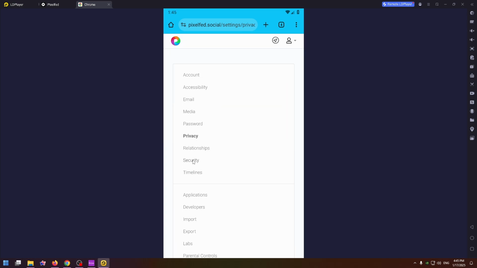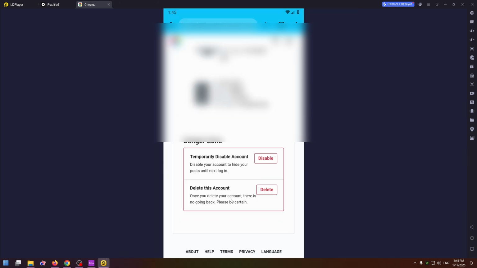You need to click on security. Now just scroll down to the very bottom. And right here, you can delete your account. Temporarily disable account, disable your account to hide your posts until next login, or you can delete this account. Once you delete your account, there is no going back. Please be certain. So to delete it, just click on this button.